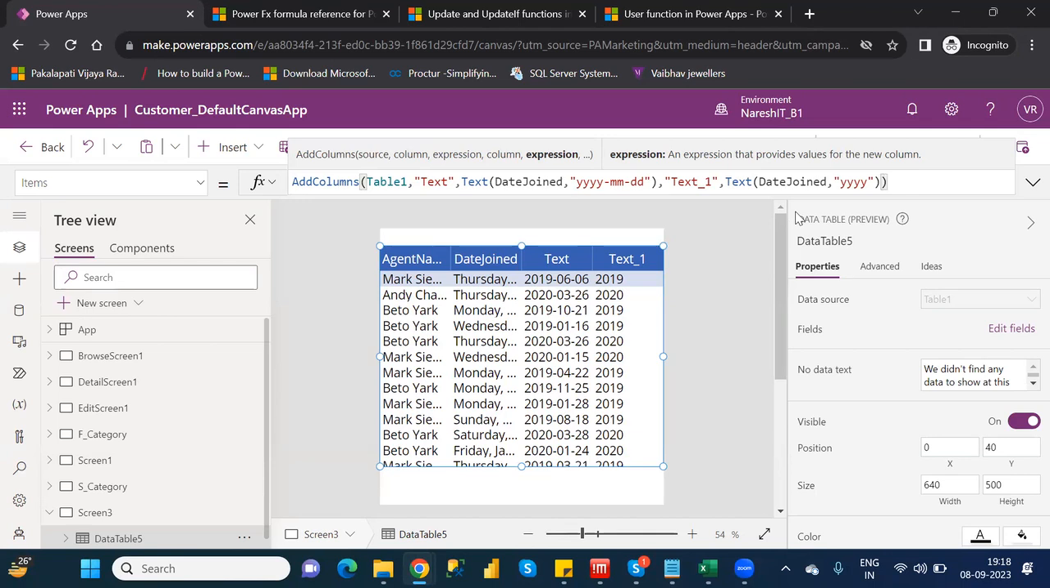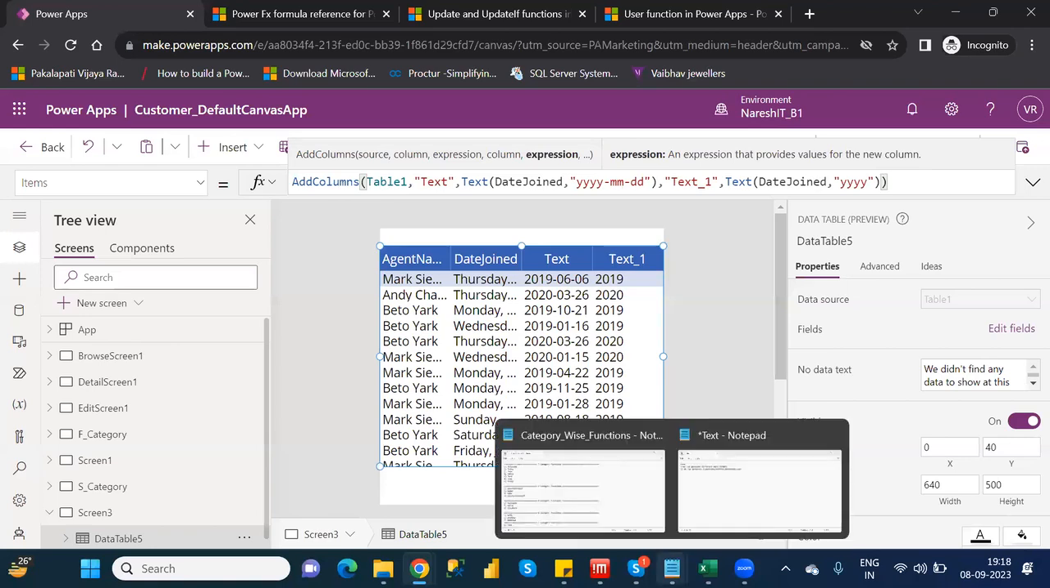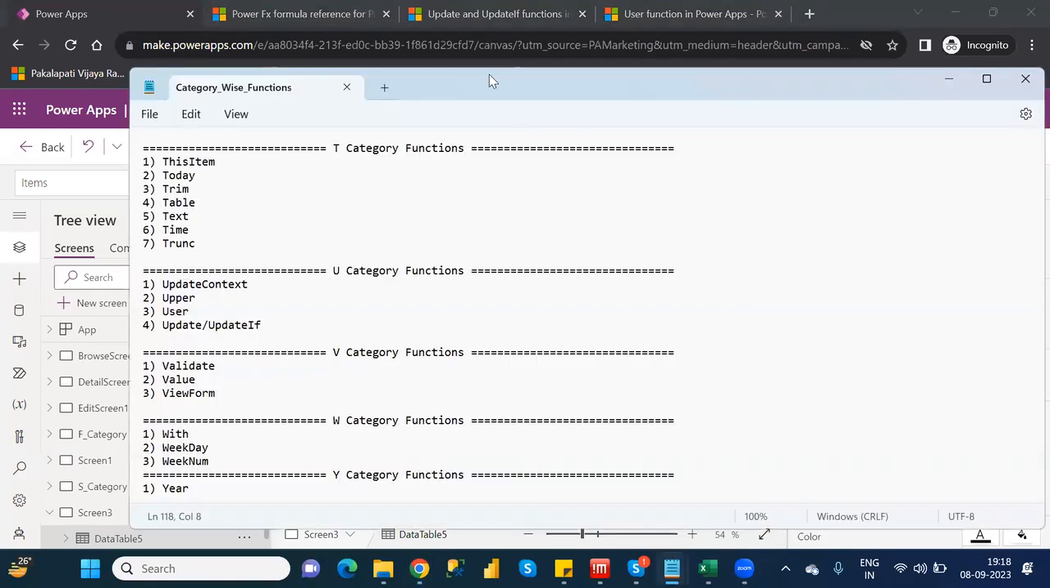Is it clear? Anyone having any doubts in this one? Anyone? Okay. So this is how the TEXT function works. Understand? Next function. What is the next function of this category?